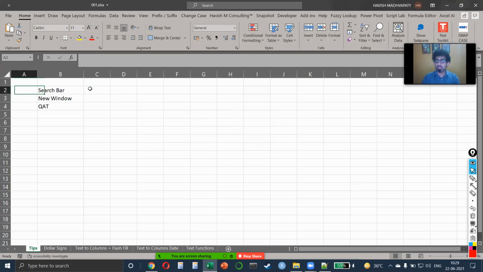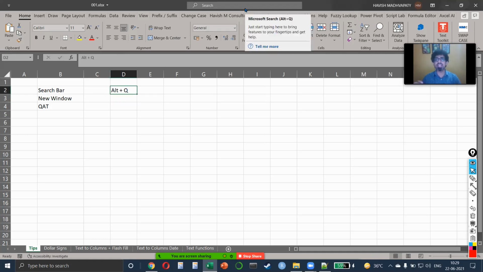So that's the search bar, everyone. Alt Q is nothing but searching the required options, right? Absolutely. Alt Q is like a Google search that is working inside Excel. So any Excel command that you have, you can search for that in the Alt Q. Yeah, got it. Thank you.